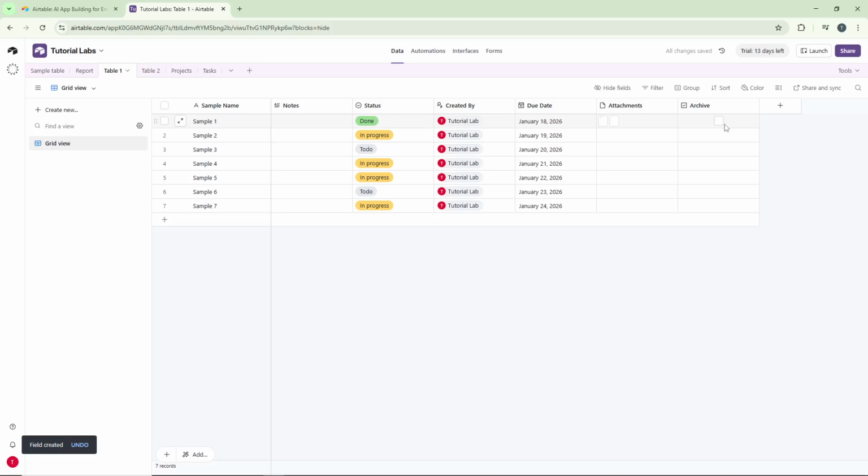Now comes the simple part. Just check the box next to any record you want to archive. You can select multiple records by checking several boxes at once. This marks them as ready to be archived without deleting them from your database.